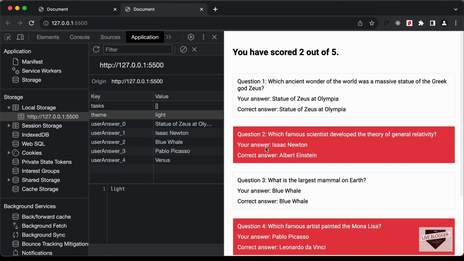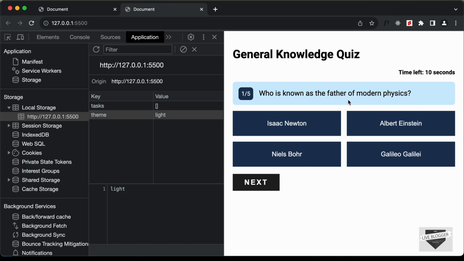Now the last thing we need to do is add the timer to our quiz. So here we have the timer, and we will have 10 seconds for each of the questions. So we will do that in the next video.